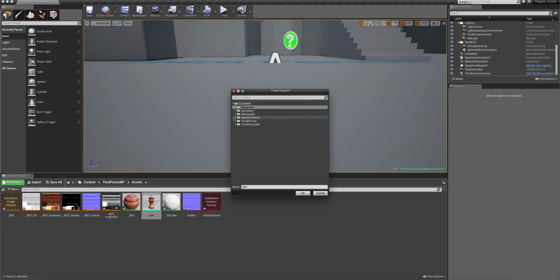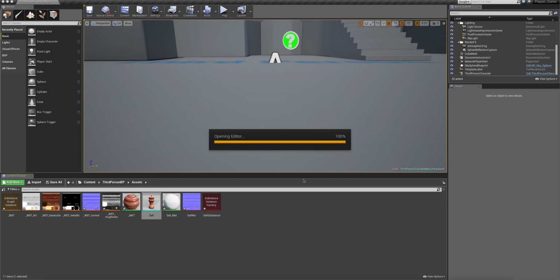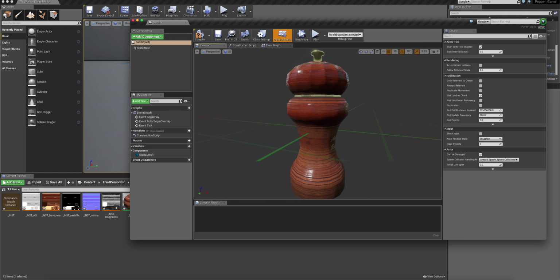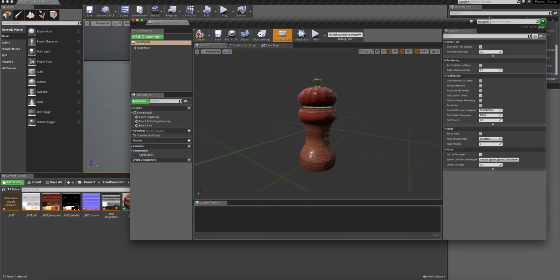So you click on the location, call it salt blueprint, and now it's created the asset as a blueprint now.